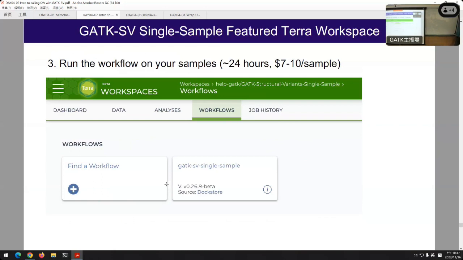And then there's just one workflow to run, and all of the inputs and outputs are pre-configured to refer to the data table. So all you have to do is launch this workflow on your samples. It will run for somewhere around 24 hours. There's a lot happening in this workflow, and we expect the cost to be around $7 to $10 per sample.